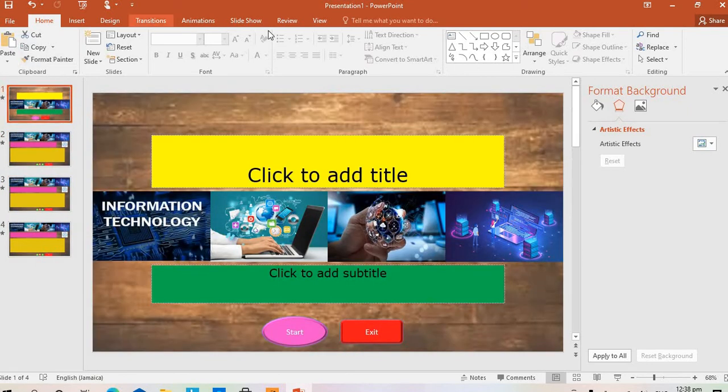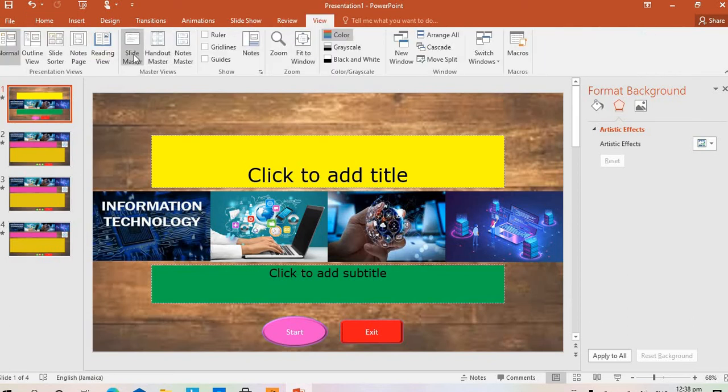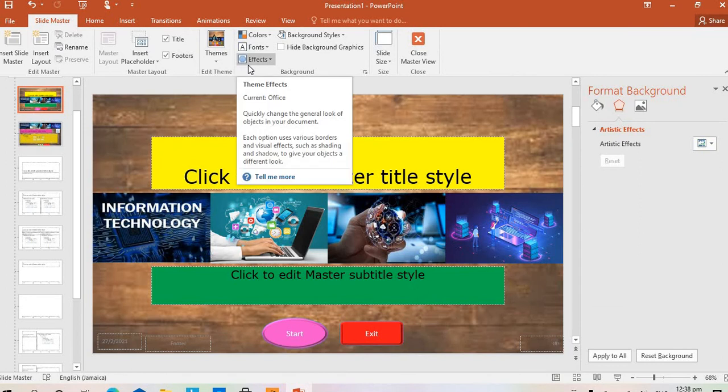If I wanted to change my transition, I could go back to View, go to Slide Master just the same way, and I can adjust my transition. And that's how we use Slide Master. It makes designing much easier. So if you want to add something or you want to subtract, that's how Slide Master will work.